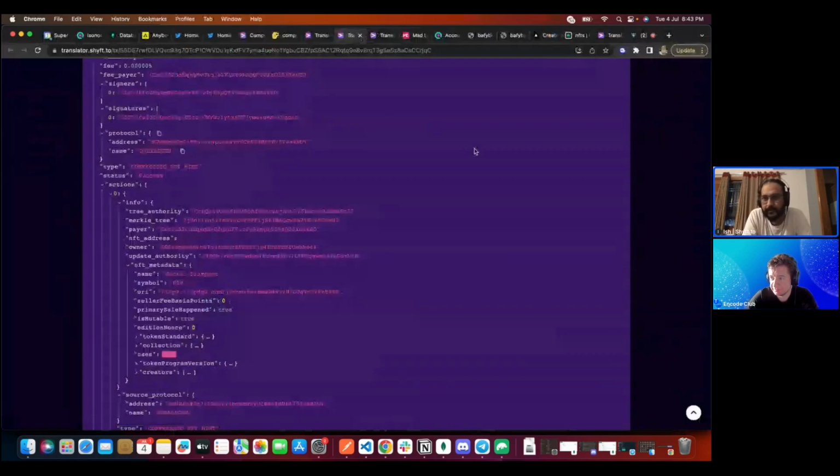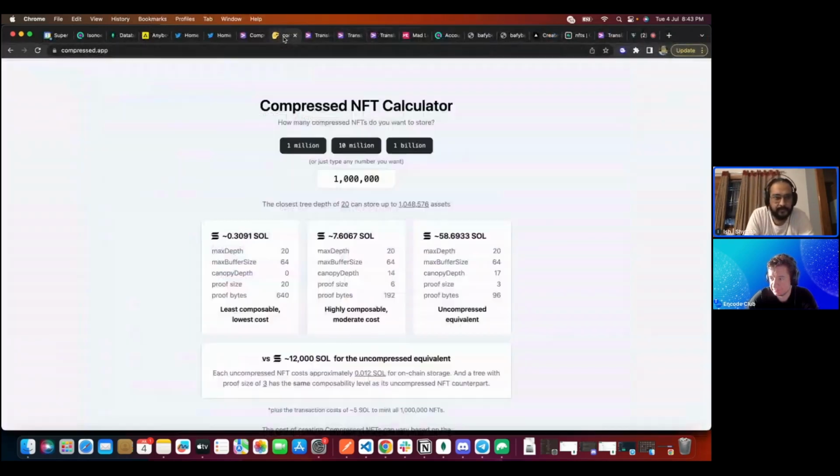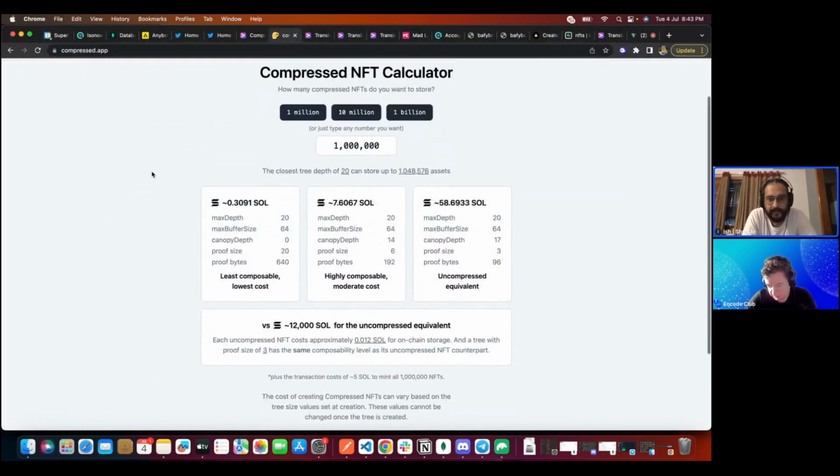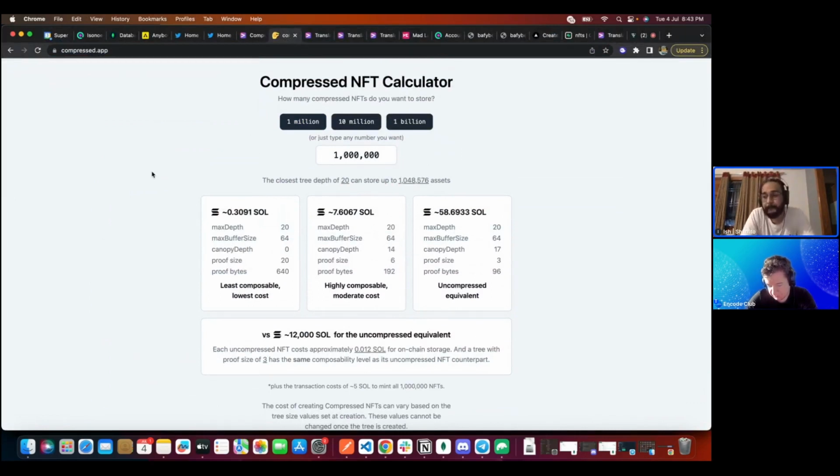To actually understand these things, I would suggest just using compress.app, and you can see, for example, if you want to mint. Another thing is that once you create a tree with these parameters, it's fixed. The depth is fixed, so you can add only this many compressed NFTs to the tree. Depending on the parameters, it will also tell you how much you need to pay to create this tree. The initial cost will be a bit high, but adding more and more leaves will be negligible. So let's just do a very simple one.